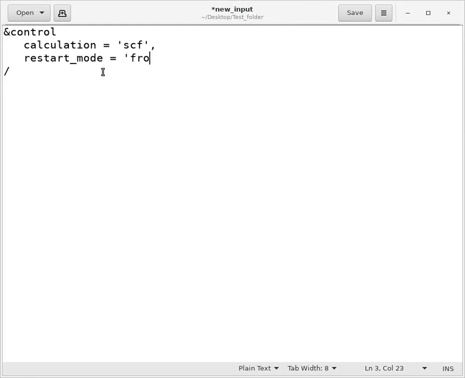That is practical because when a QuantumESPRESSO calculation ends safely, we can restart it from the last point quite easily by changing from scratch to restart. That will be of advantage later on also. For now, from scratch is fine. Then we can give the calculation a name. I call it H atom in a box.